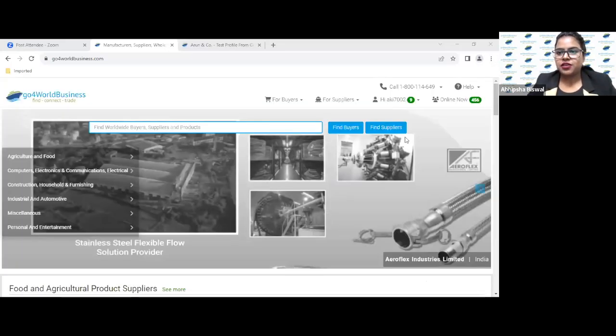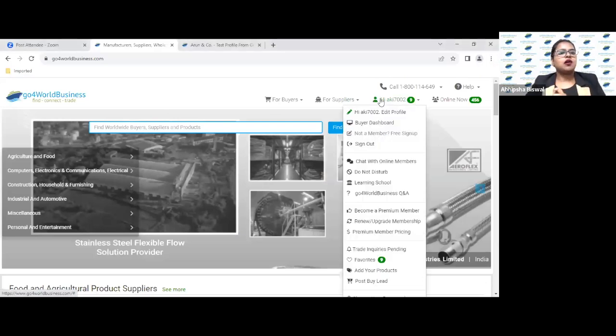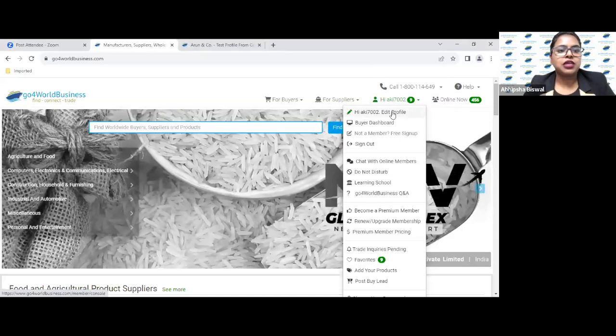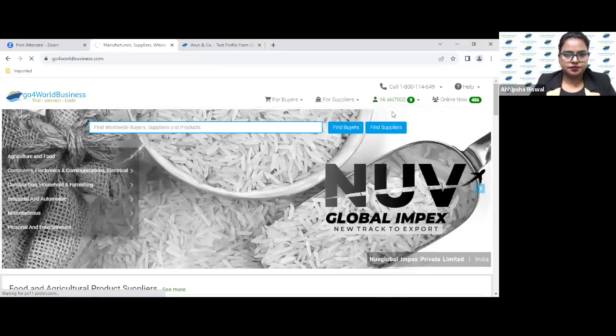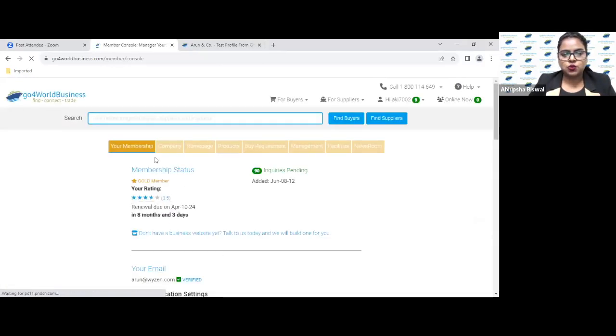So here we are on the homepage of the website. Once you're logged into your go4WorldBusiness account, you can see this homepage. On the top right side, you will be able to see your login ID. Here you can see this is the member's login ID. We need to click on the login ID. Then you will get this option called Edit Profile. So in order to update anything in your profile or make any changes to your profile, we need to visit this particular section. So once I clicked on Edit Profile option, you will find all these tabs.